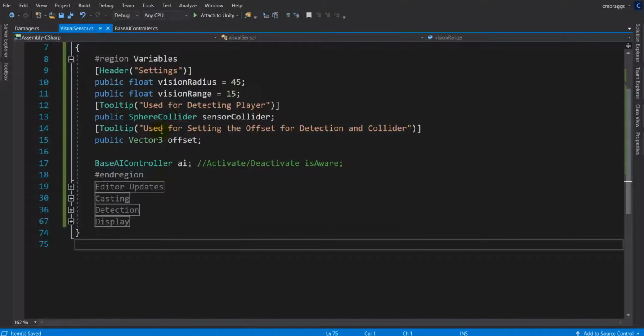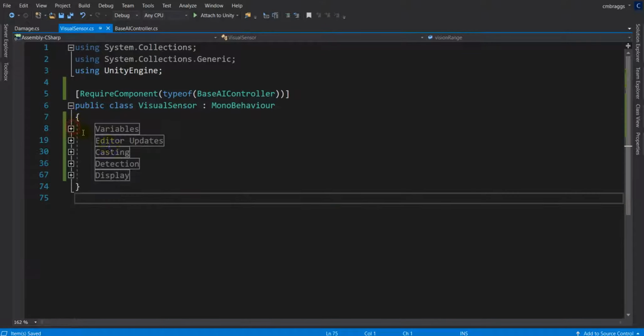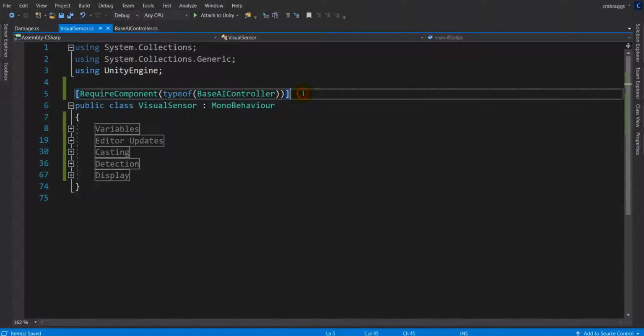So we're going to open that up, and there's a lot to cover here, but we'll knock it out as fast as possible. Alright, at the top, we're going to require a component of our base AI controller. So if we're using this visual sensor, we need to have this base AI controller. Otherwise, it's not going to run.